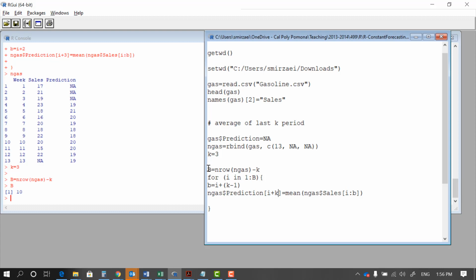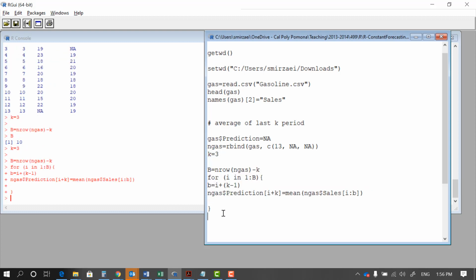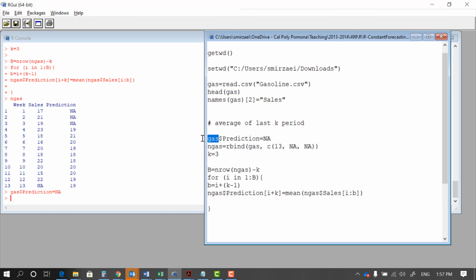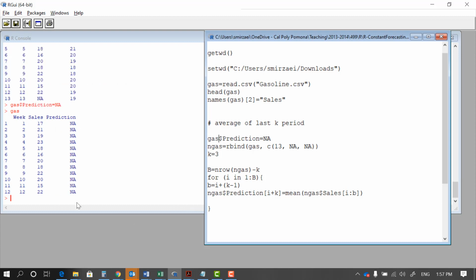Now, if I go ahead and execute this whole process from k equal to 3 one more time, nothing in this case is going to change, but you see there are no errors generated, and you basically recreated the same thing you already had. But the interesting thing is when we change k. Now let's go ahead and execute this line. So everything in the prediction is NA again. So I'm going to go ahead and execute this, and if I look at the gas data set, everything is NA in NGAS. Therefore, if I run it again, everything is NA here.